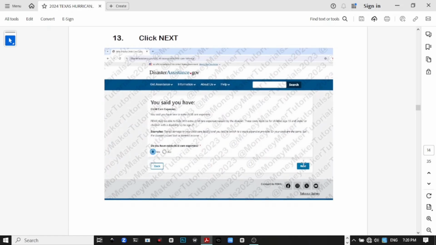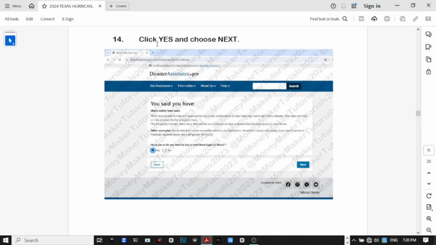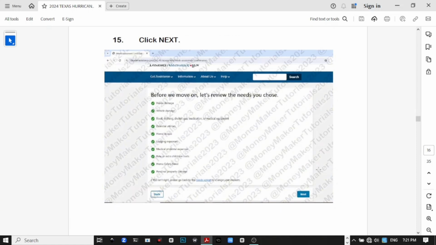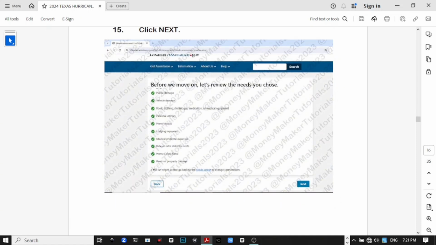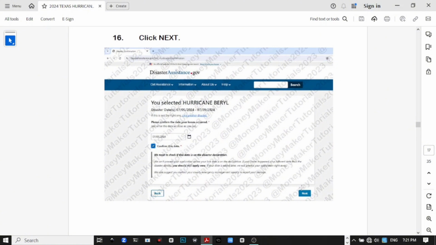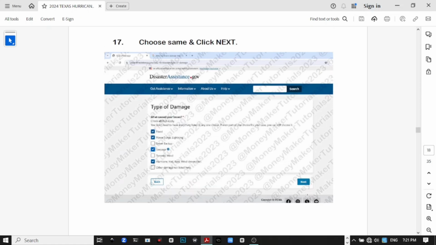On this page, you just choose yes, and click next. On the next page, you also choose yes and then click next. You see this page, then you just click next. You can just review everything and click next. Now you would see all the information. Just click next. On this page, just choose the same answers you see on the screen, and click next.